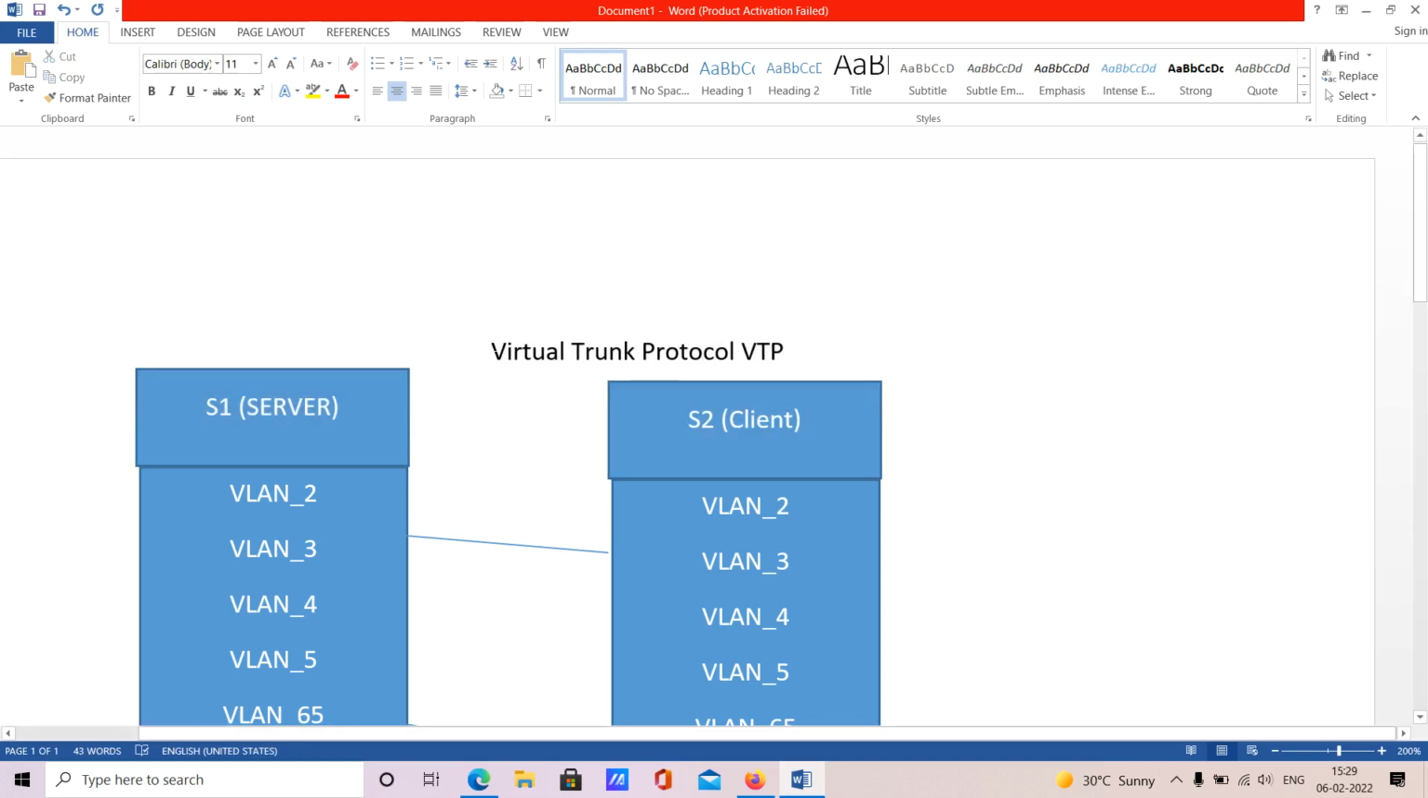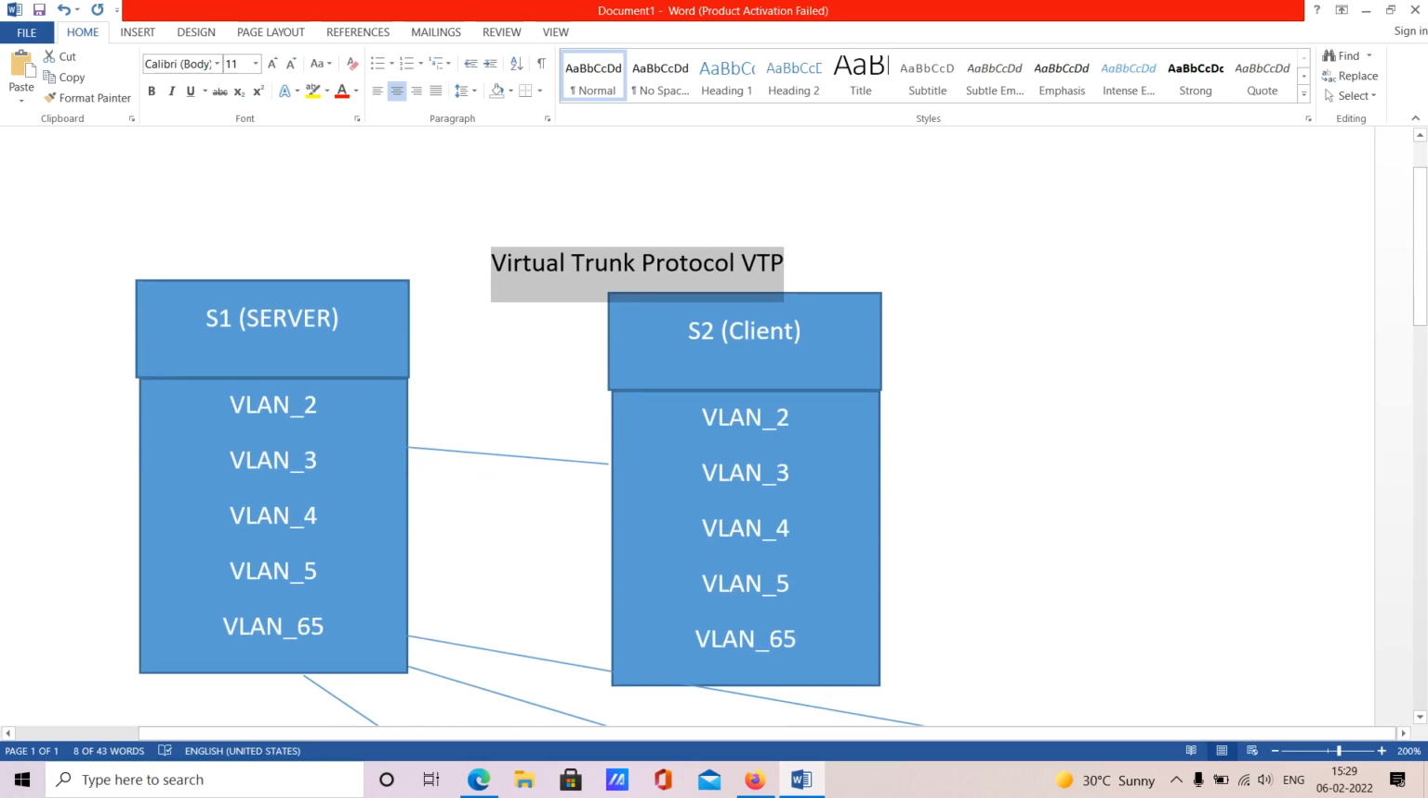I hope you got the idea. I hope you understand the concept. Whenever it comes in terms of configuring VLAN across many switches, in masses, 40s, 50s, 100, 200, in order to make these things automated, or in order to make this process centralized, the concept is called VTP, Virtual Trunk Protocol.